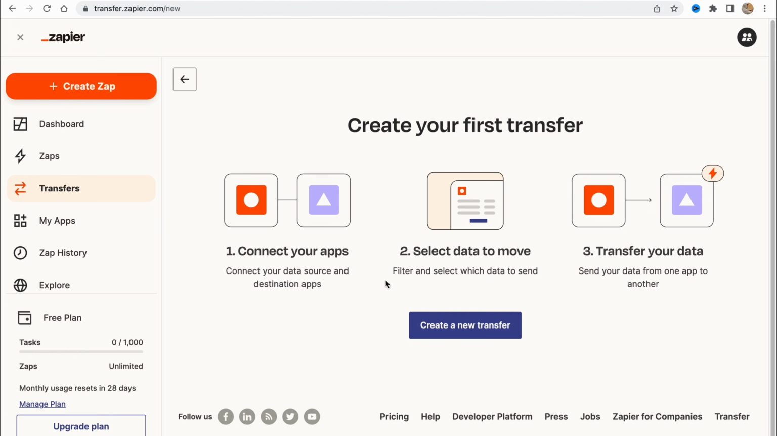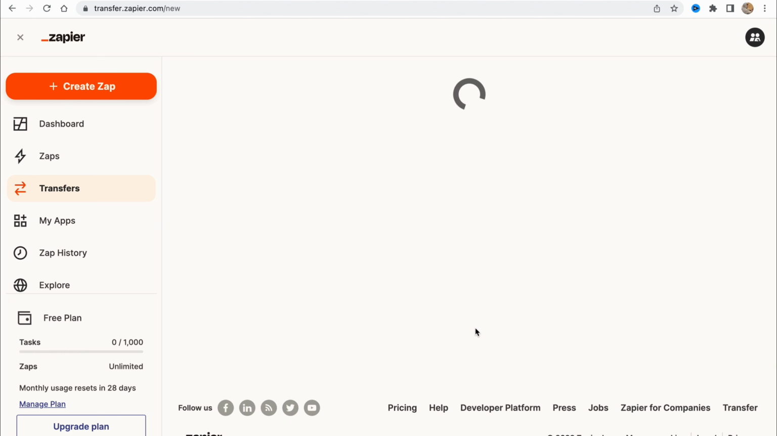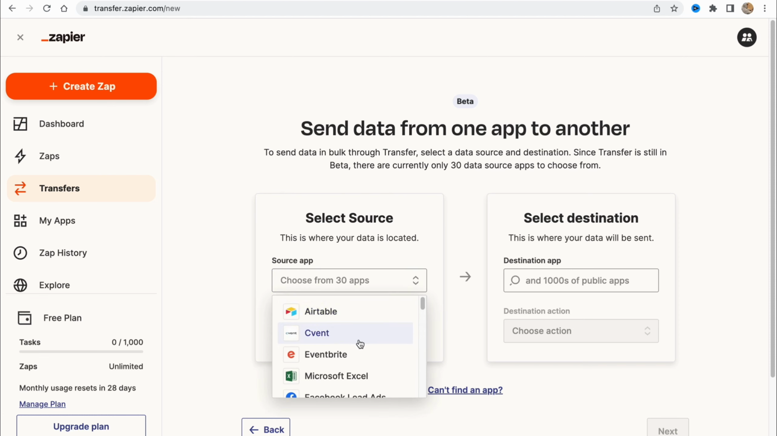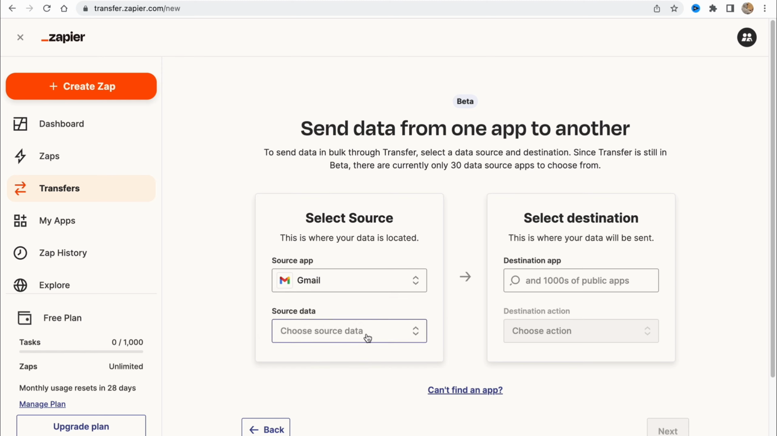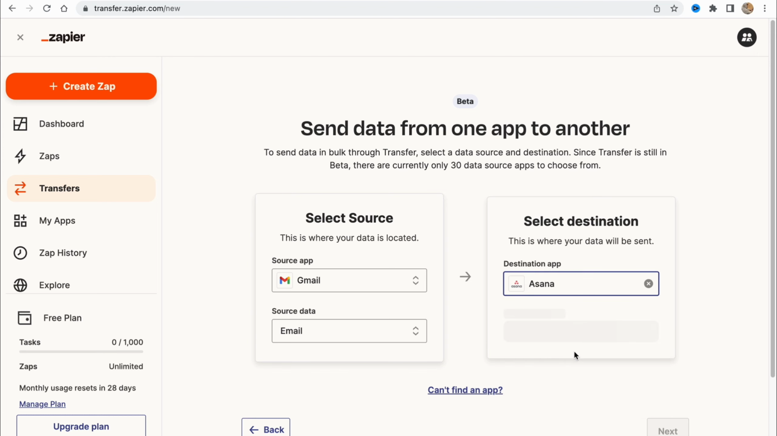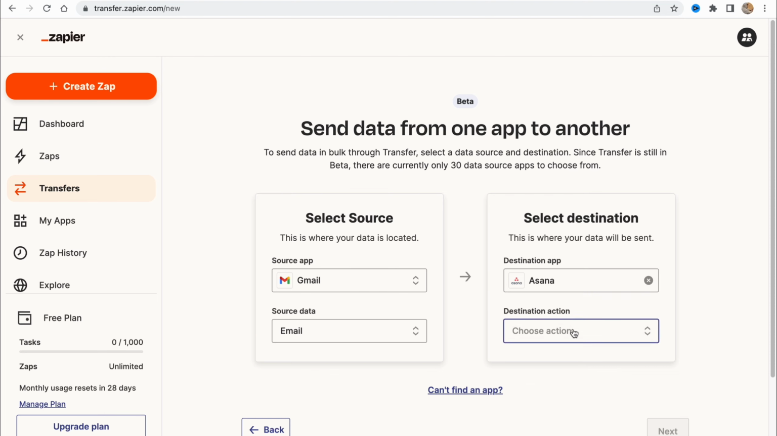And after that, we need to click on create a new transfer here. From this, we need to choose the app where the data is located. So let's choose Gmail, and the source data is email. After that, select the destination, let it be Asana. Let's try to find Asana. Yeah, Asana is right up here. And the destination action, let it be create subtask, for example.